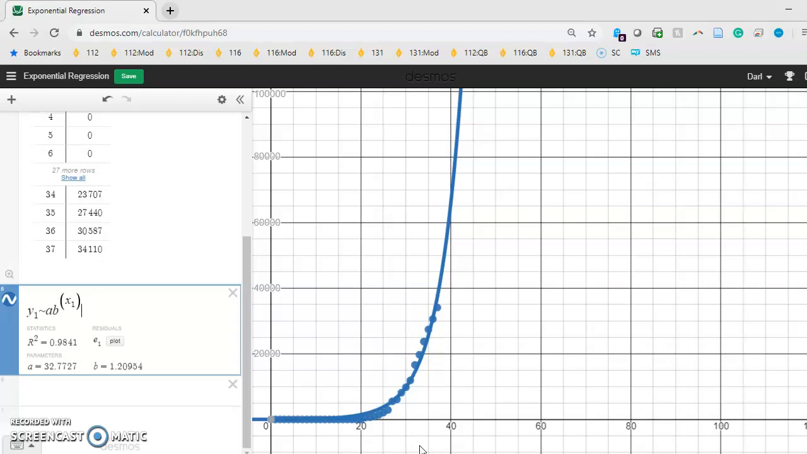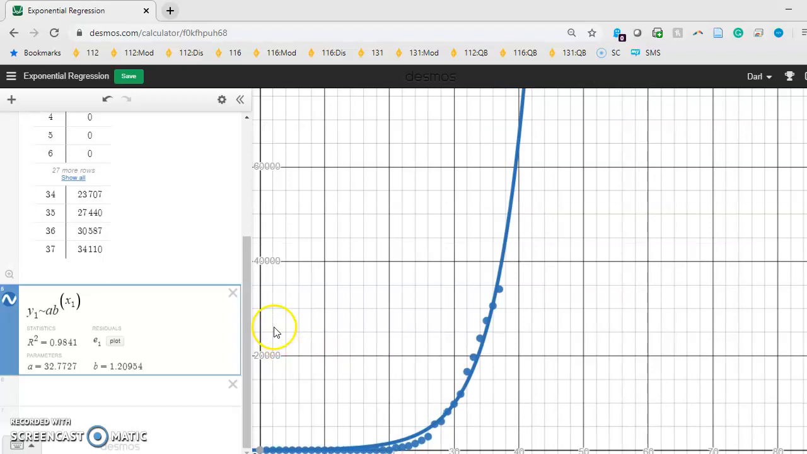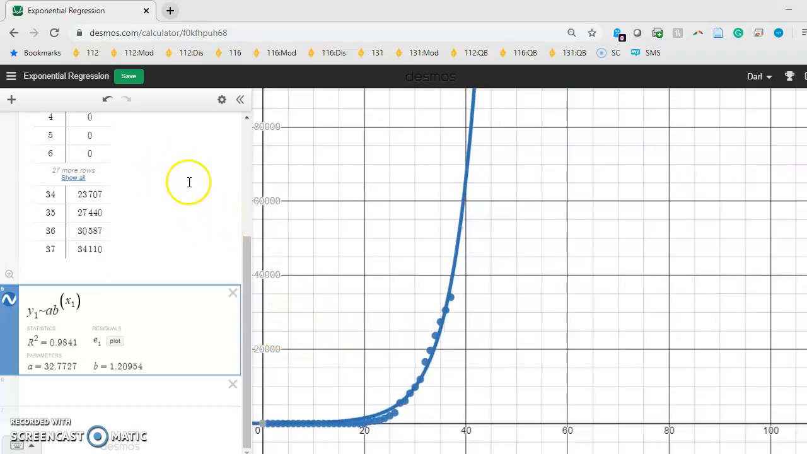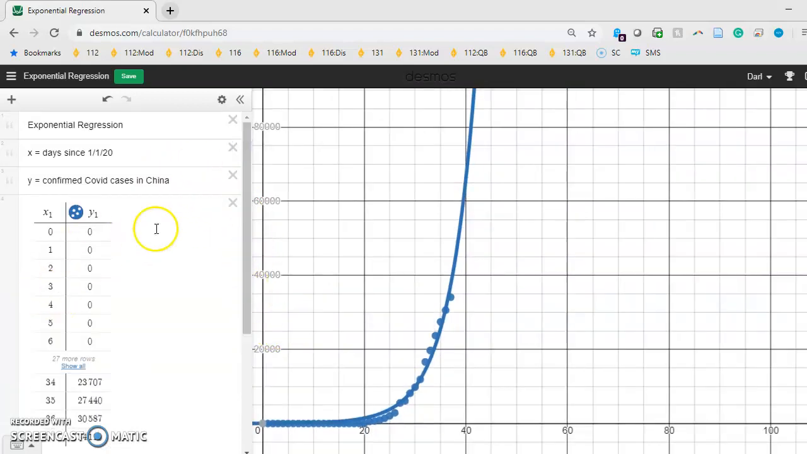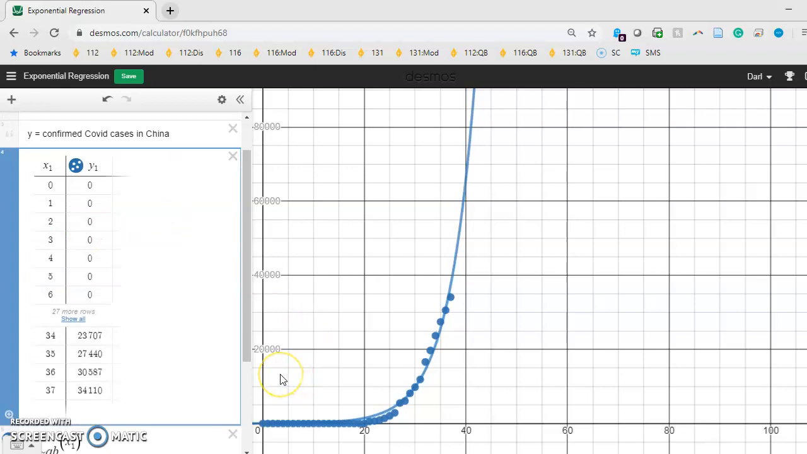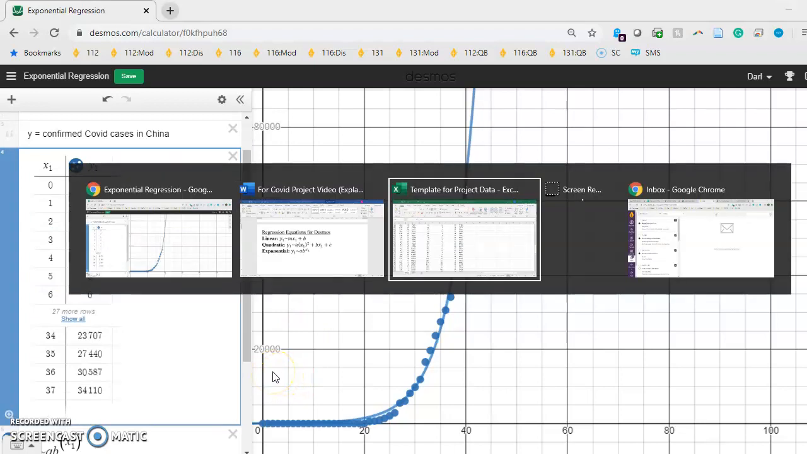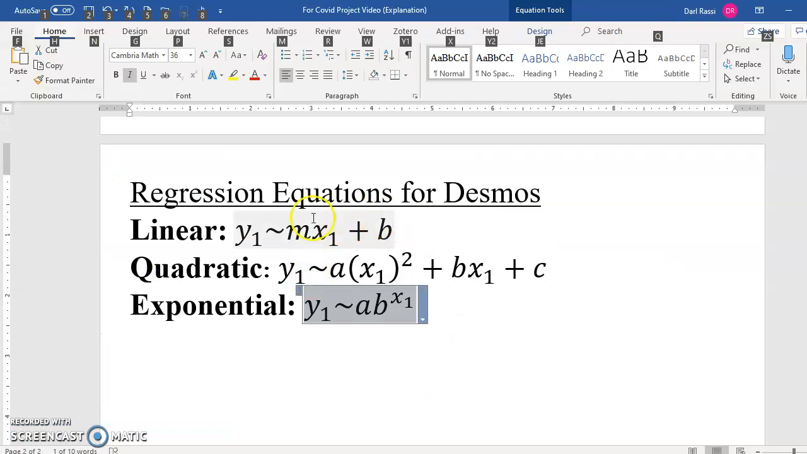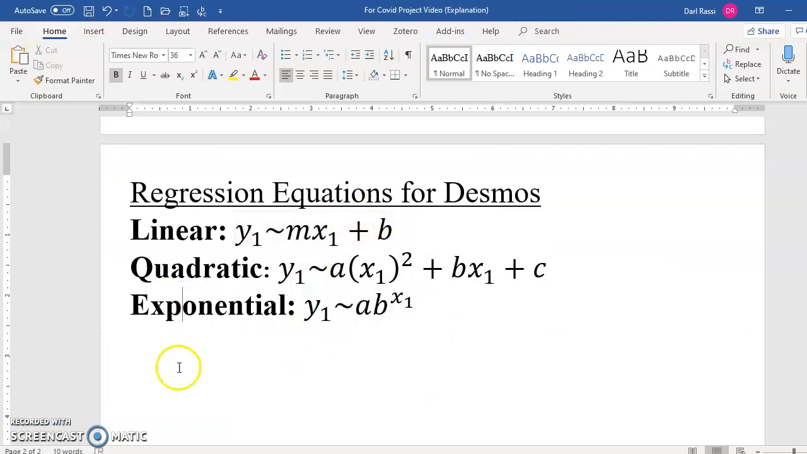So just a quick summary. Basically, I had the data in Excel. I then copied and pasted that into Desmos. And then I used one of these three equations to get my regression equation in Desmos. So hopefully you find that helpful.